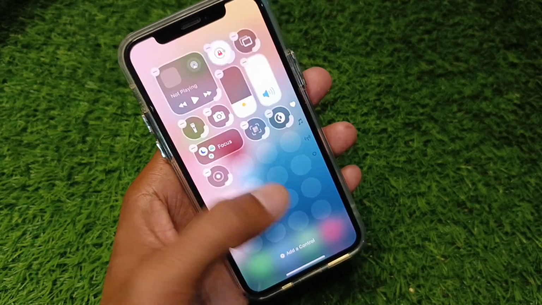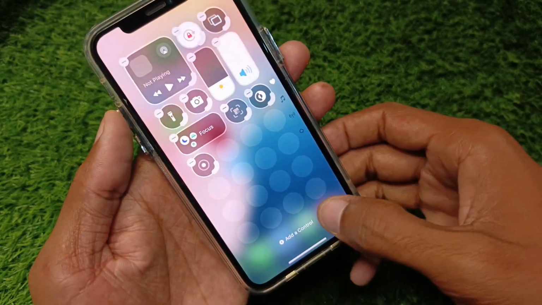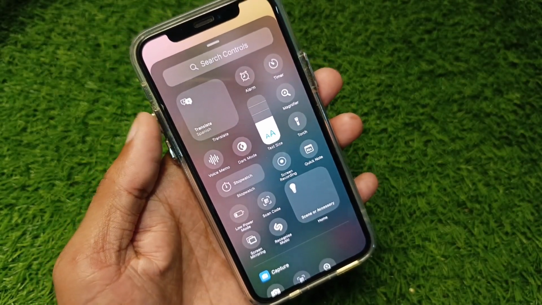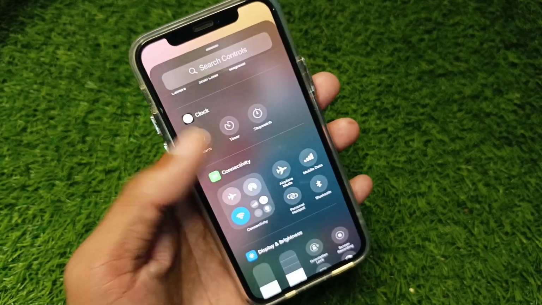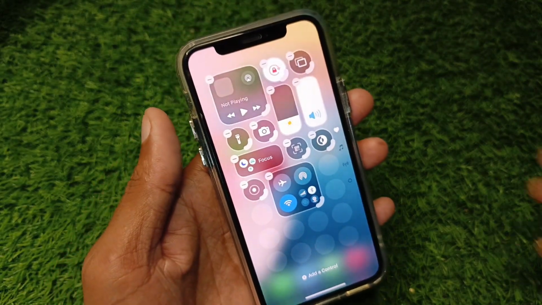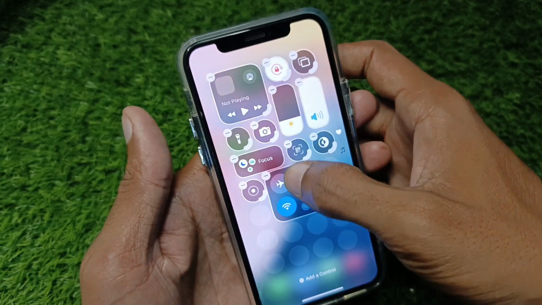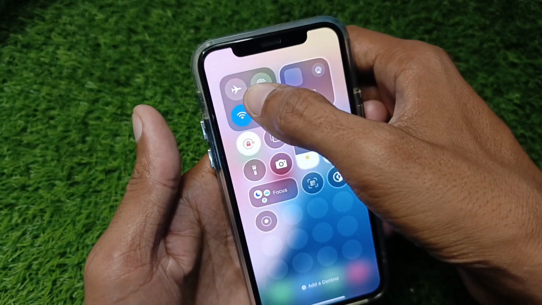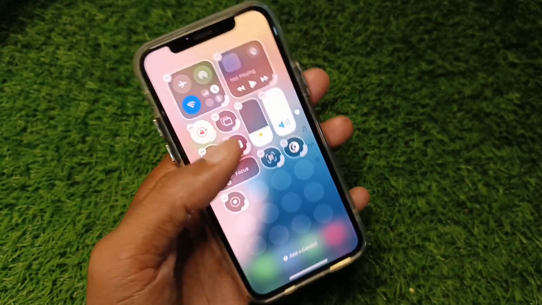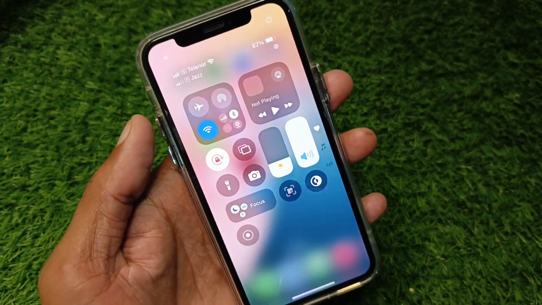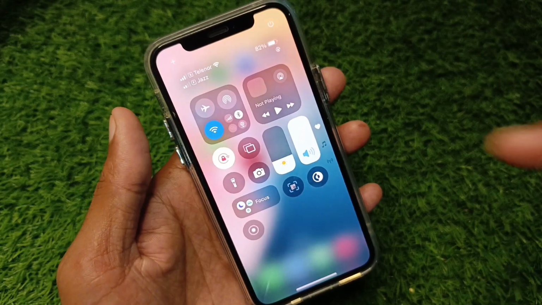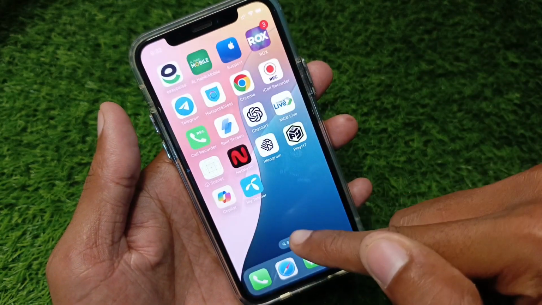You need to click and hold your control center and click on add a control. And guys, after this you can see multiple options here, but you need to scroll below, and here you can see the option of connectivity. Click on it, and guys, you can see I have added this, and you can customize your control center as you want. So guys, you can set here, and now you can see that I have successfully added the iPhone Wi-Fi widget on my control center.